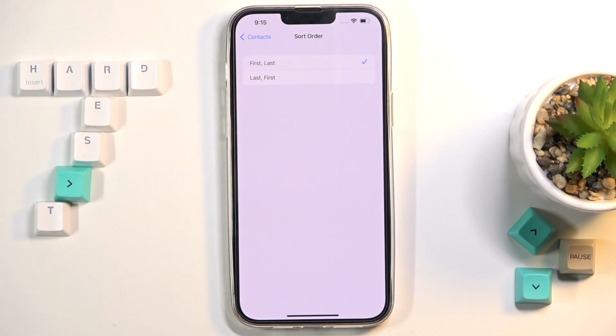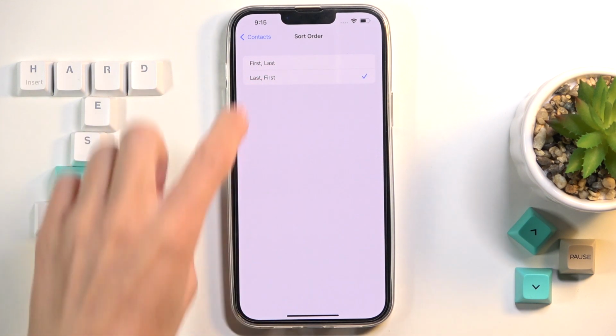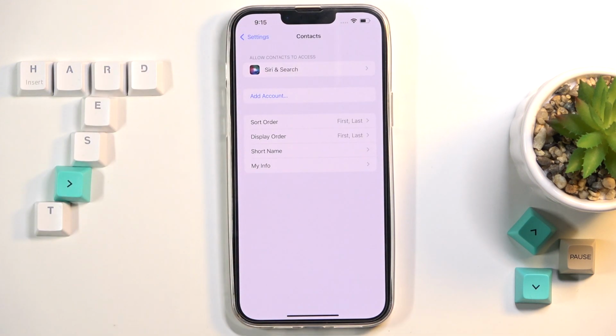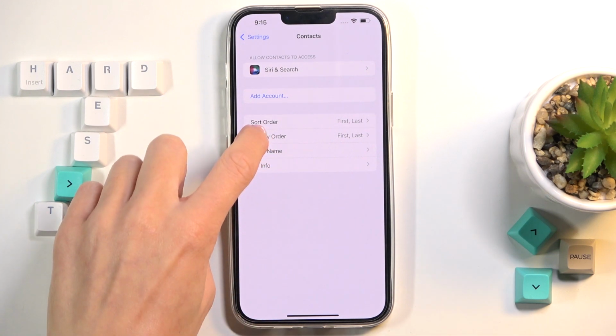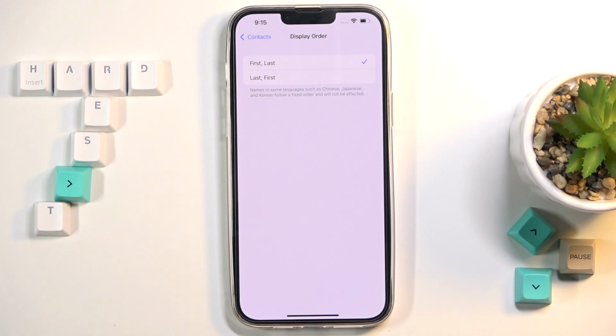So if you prefer to have the surname at first, just pick the second option, and otherwise just pick the first one. You can also pick display order, and you've got same options here. So this is it, that will be all.